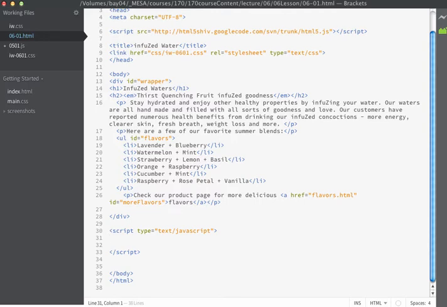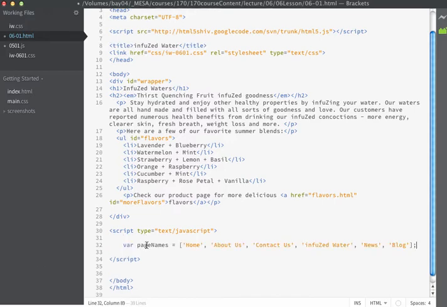So to do this on an actual page, we would be accessing the document variable. The document variable is part of the document object model, and it's one of the things that we have access to when we run JavaScript on a web page. This document object has a property called title, which is the contents of the title tag of the page. So you can see here on my page I have a title tag of infused water. So what we're going to do with our loop is start off by creating a variable called page names, which is just going to have common page names that we might have in this particular website.